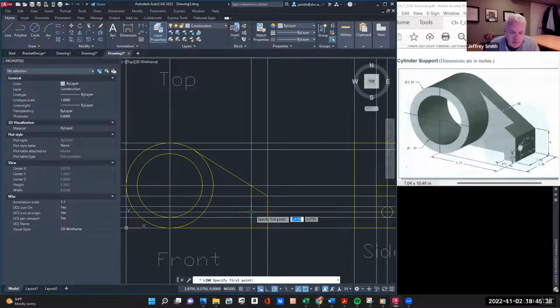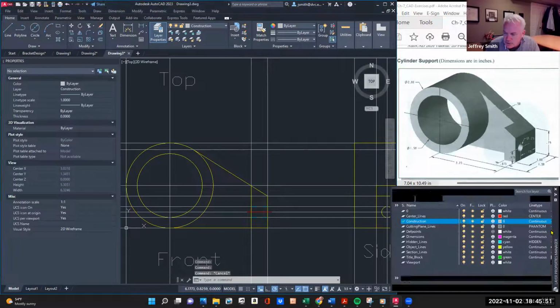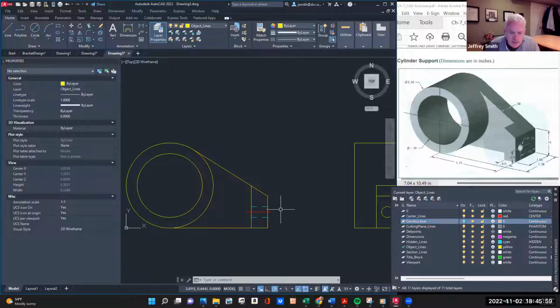Remember, when you make a center line, you always want to go beyond the part. All right, so there it is. It's hard to see. That's going to be my center line. All right, and then let's turn these layers off here. Construction. Maybe we'll make the object the active layer. Turn this off. And so there you go.